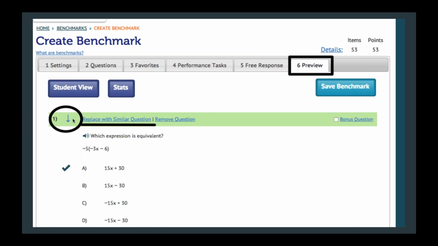One is I circled this arrow. You can change the order of the questions on the test. You also have the option to replace with a similar question. So if you see a question that you want to replace, you can use that option and it will populate 5 questions from within the same standard.